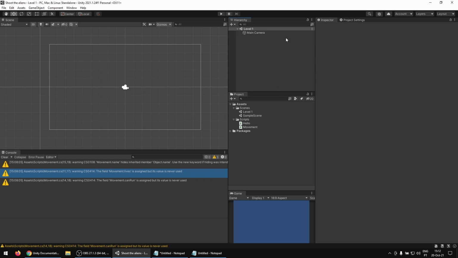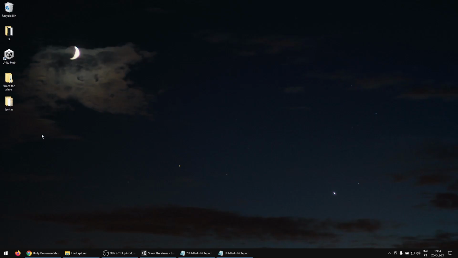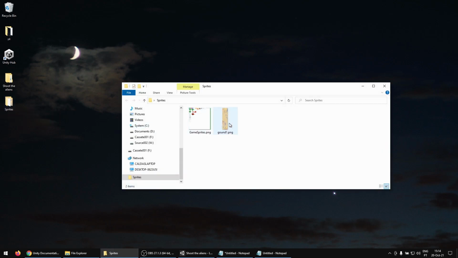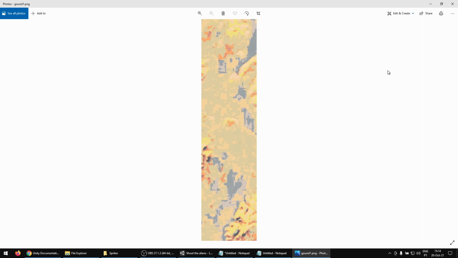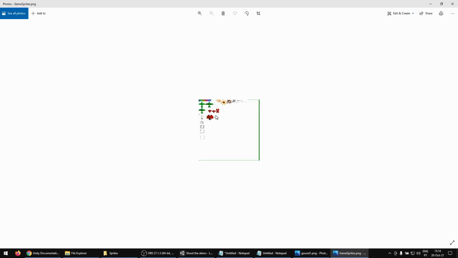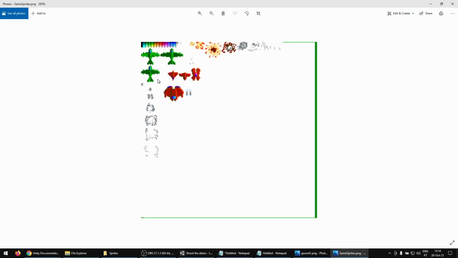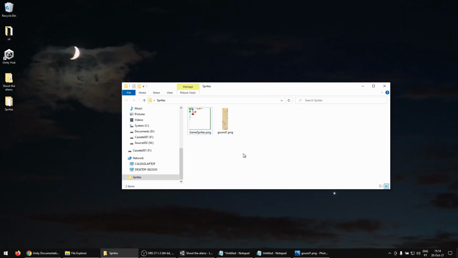To create our level we will need to have some sprites, which are the images, and we need to have some scripts to control those assets. So let's get the images. Here on my desktop I have a folder that has two images. This will be the background of our game, and this will be the assets of our game. They are all inside the same image. So let's import this to our game folder.